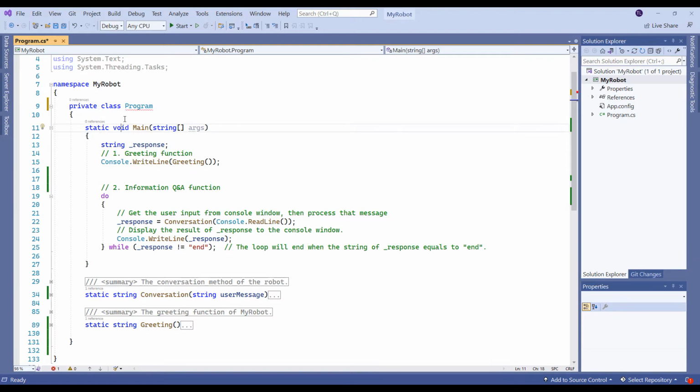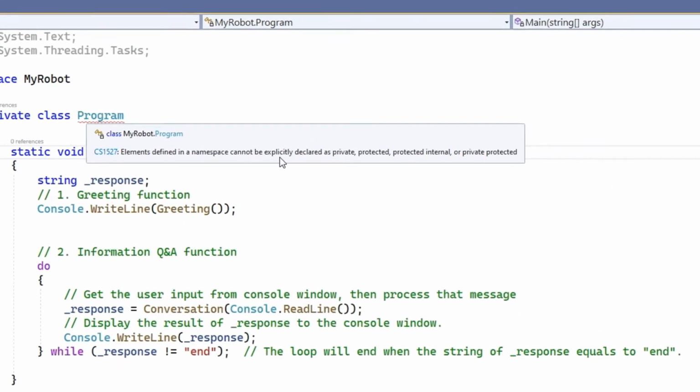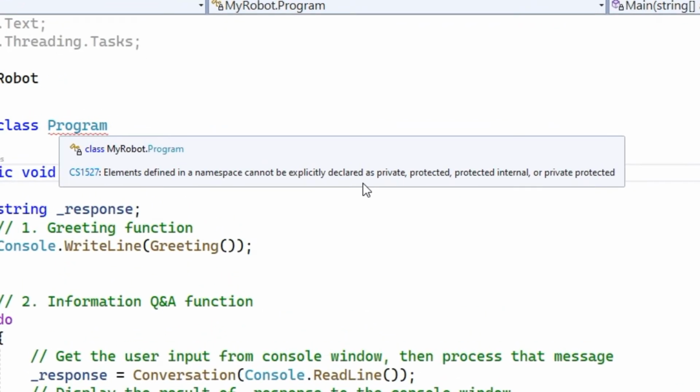Uh-oh, the red wavy underline occurs. Let's move the mouse over it to see what happens. It says elements defined in the namespace cannot be explicitly declared as private, protected, protected internal or private protected. So we can only use internal or public here.